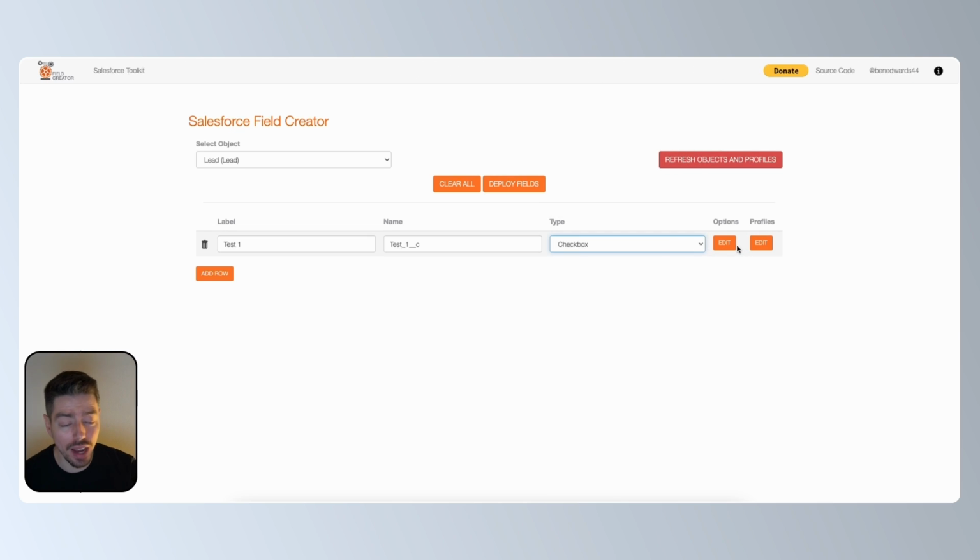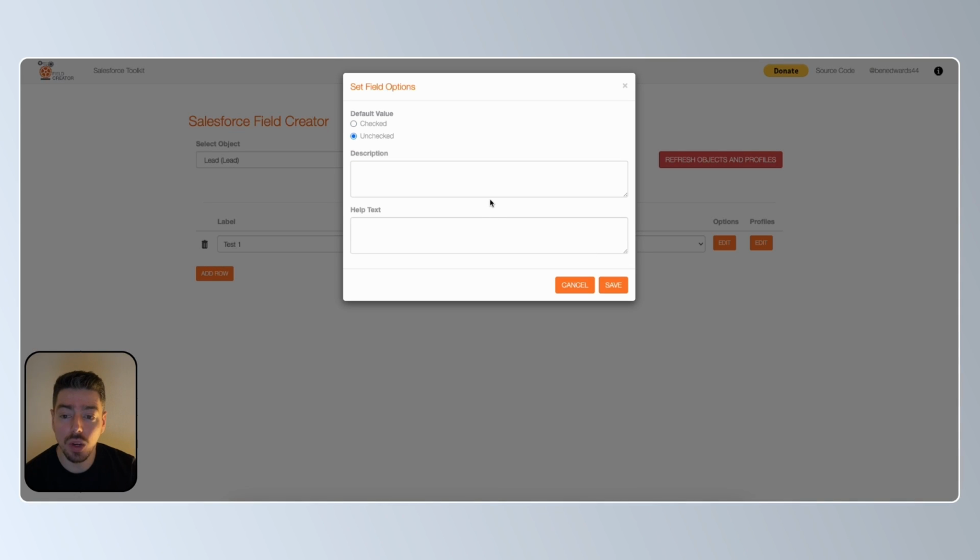And then I have two additional options. So under options, I can click edit. And this will allow me to actually enter some settings for my new field. For example, the default value, the description, and a help text. Now, I always, always recommend adding descriptions to any custom field that you create.